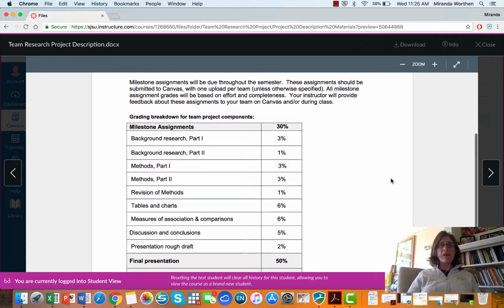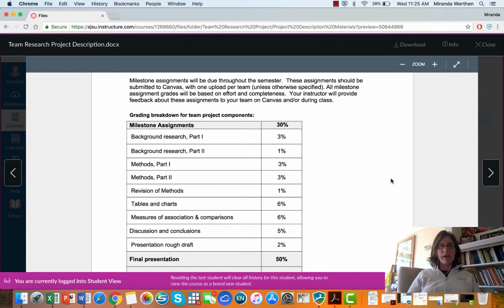So starting this week, you have an assignment every single week of the semester that gets submitted to Canvas. There's 1 upload per team. So these should all be set up to be group submissions. I can double check our Canvas portal and make sure that they are set up that way. And so the milestone assignments will be graded based on your effort and completeness. And I'll be providing feedback about each assignment.